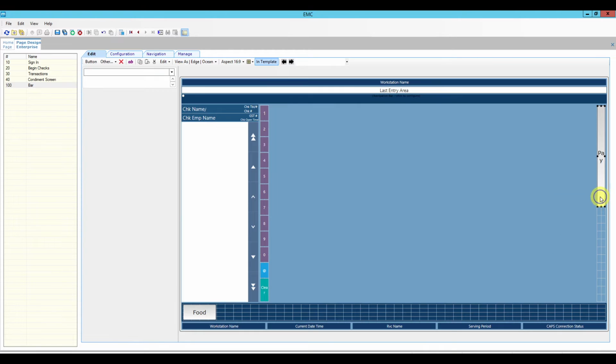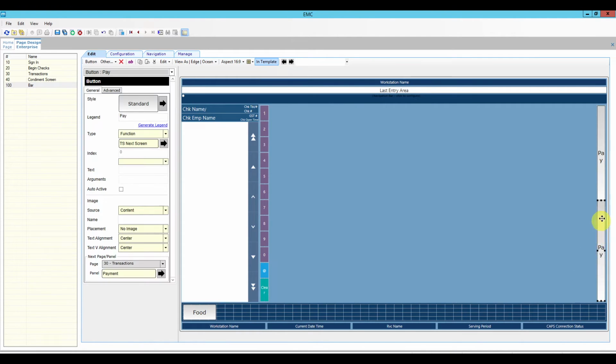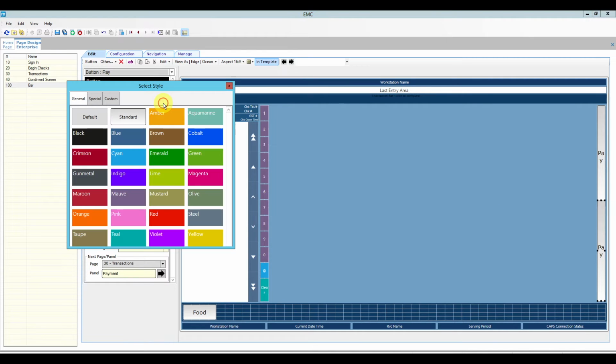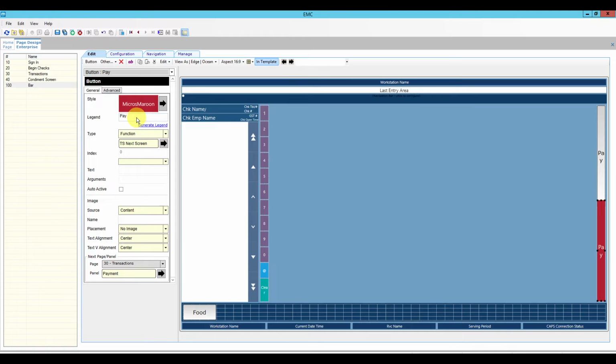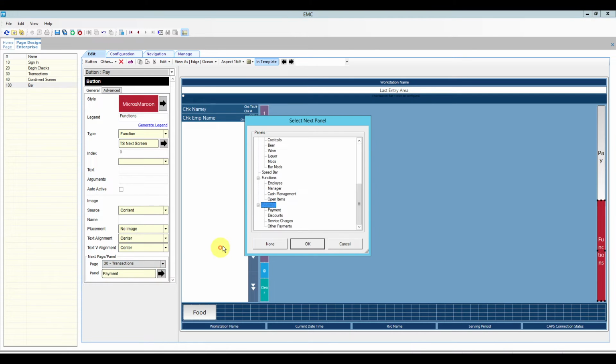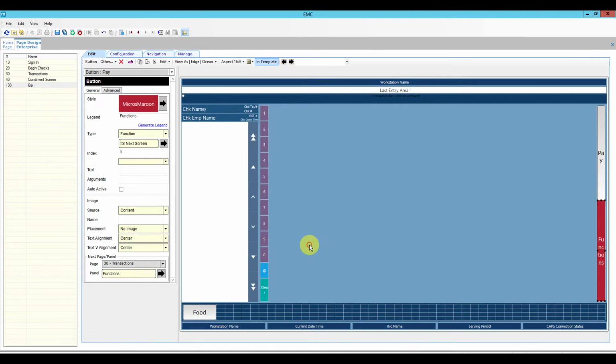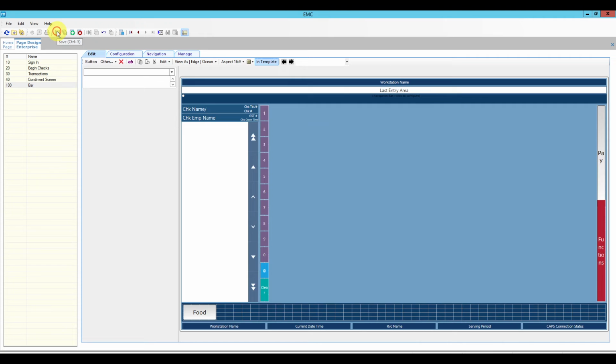And then we can copy this, paste it. So now we have another one right beneath it, and we can make this one red. And then this one can be functions. And then this one will send us to the function screen here, and then save it.